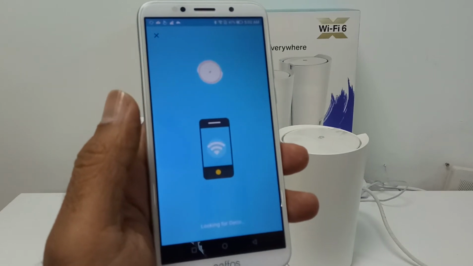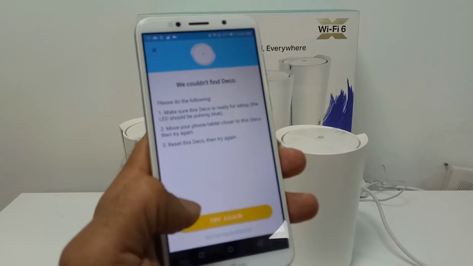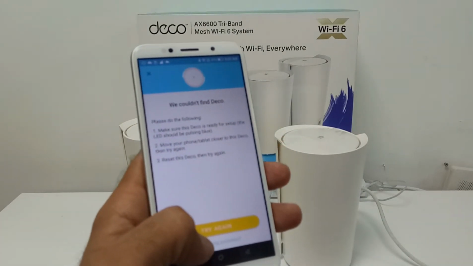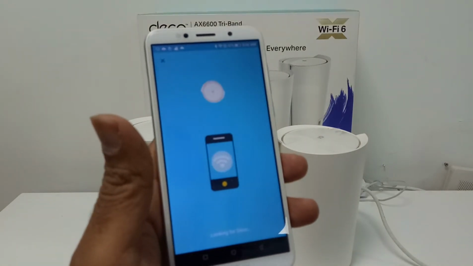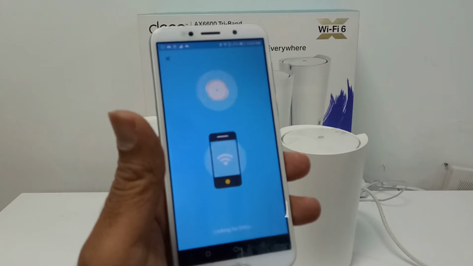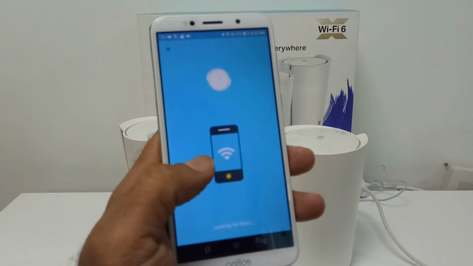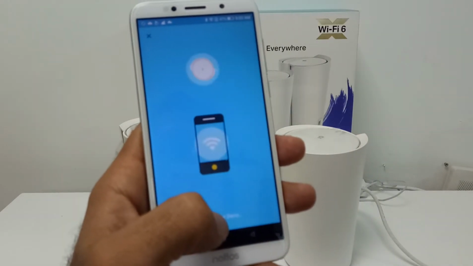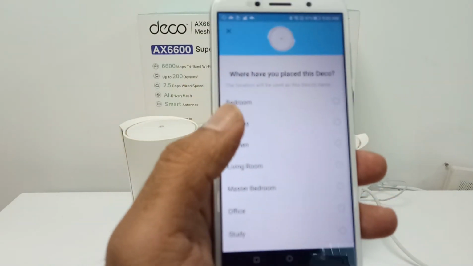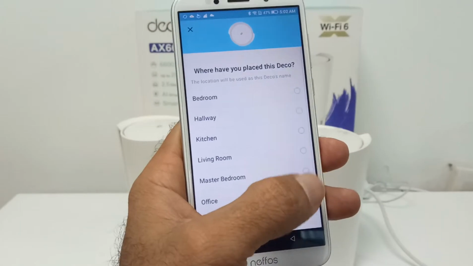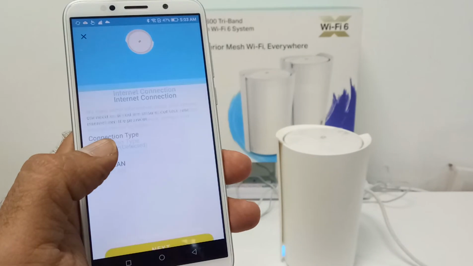No need to think about all of the options coming up in the Deco application. You need to just press the next option. After it looks for the Deco and finds it, you will see the next page, where you choose where you want to place it. So we put it in the living room, and then the next step.